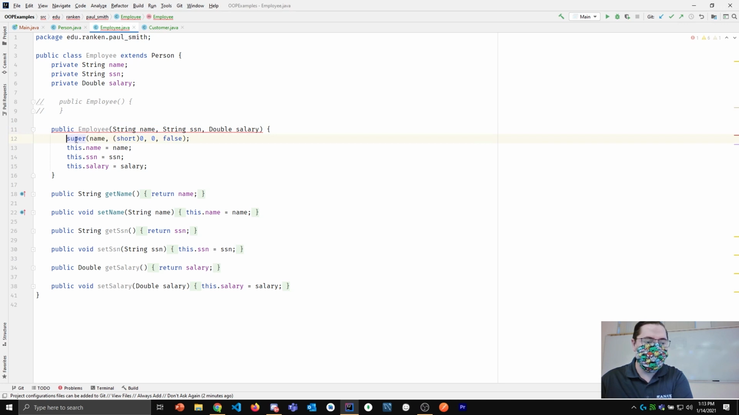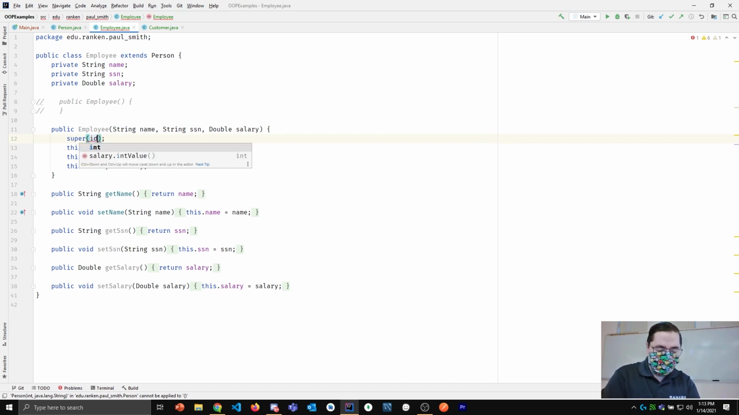So if I want to call the super constructor, remember, what does the super constructor need to take? It needs to take an ID and a name. So I need to provide it an ID and a name. But where do I get the ID?